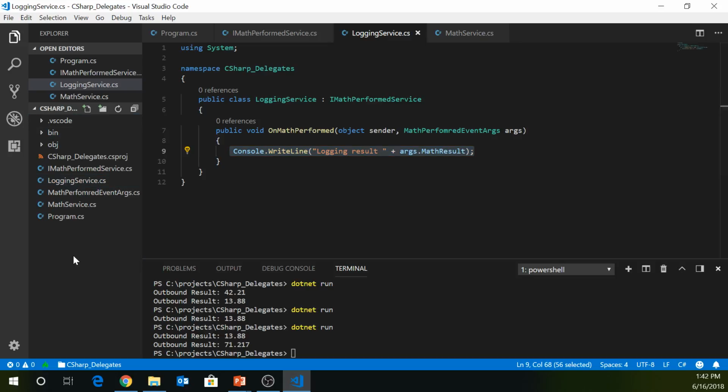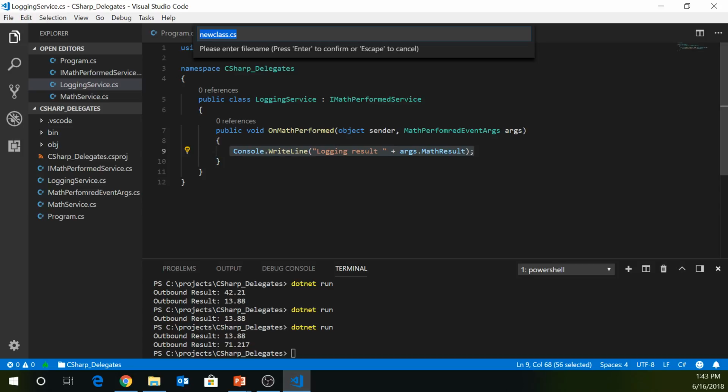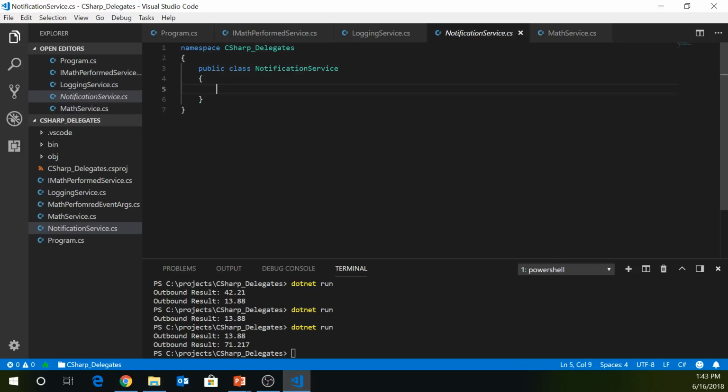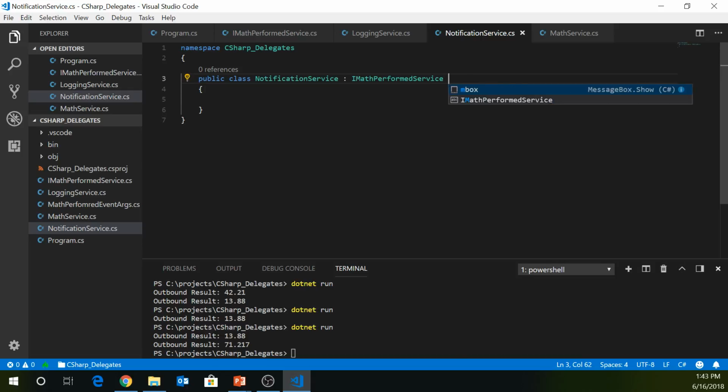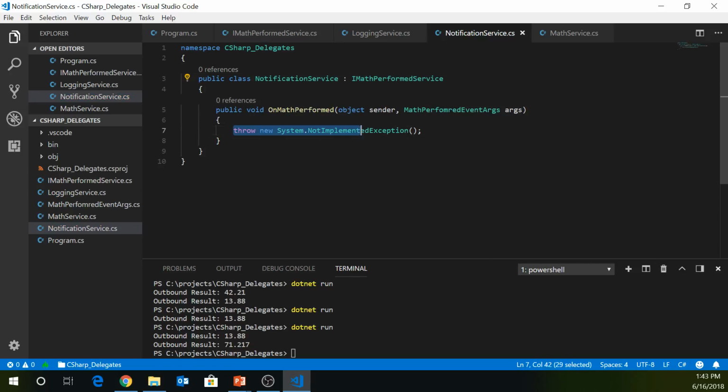Okay, so let's go ahead and add another C# class. This one's going to be called NotificationService. And it too will implement IMathPerformedService. There you go. Implement the interface. And this time, let's go ahead and get rid of the NotImplementedException.